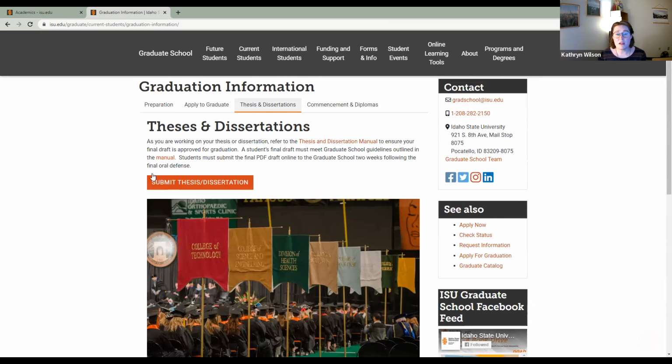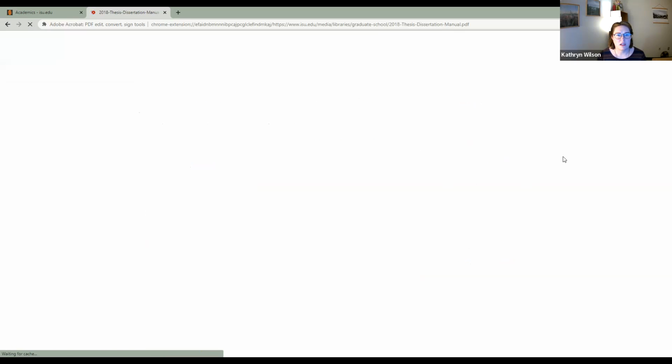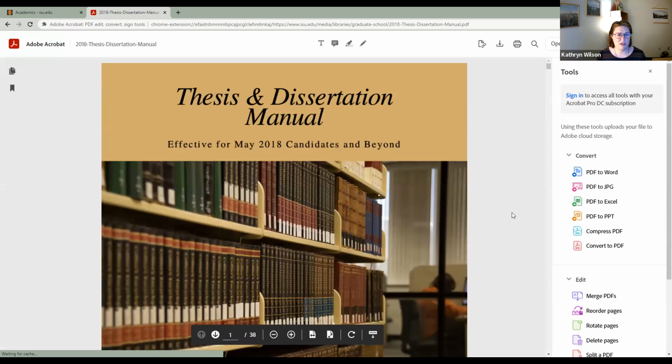The next part that's really important when you're preparing your mindset for working on your thesis or dissertation is this tab right here. This link goes to the thesis and dissertation manual, and I'm going to click there. Hopefully I don't play with the screen share very much. Can you now see the thesis and dissertation manual?